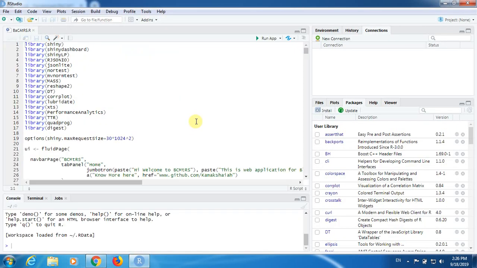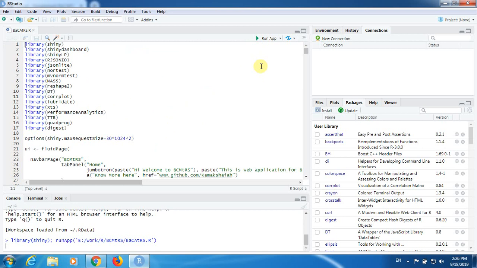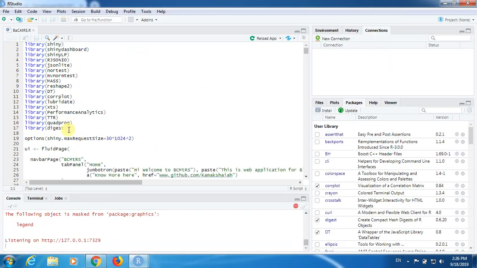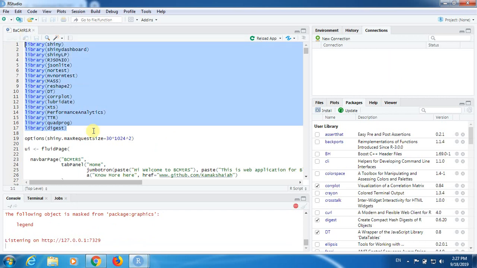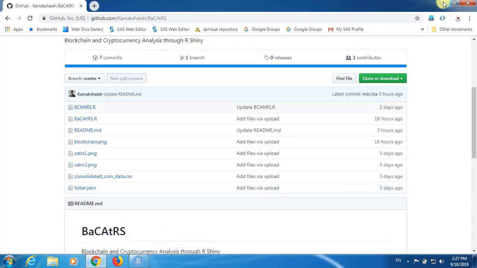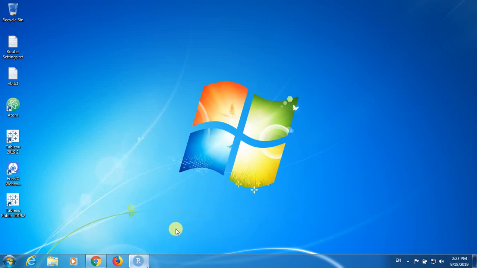Open the file. Since this is a Shiny application, you should be able to see this tiny run app button at the right corner of the top left pane. This pane is used for opening the script files and writing the programs. Now you just have to click the run app button once you open the file in RStudio. By the way, you should ensure all these libraries are installed before you open this application. These libraries or packages are very important to run this application.